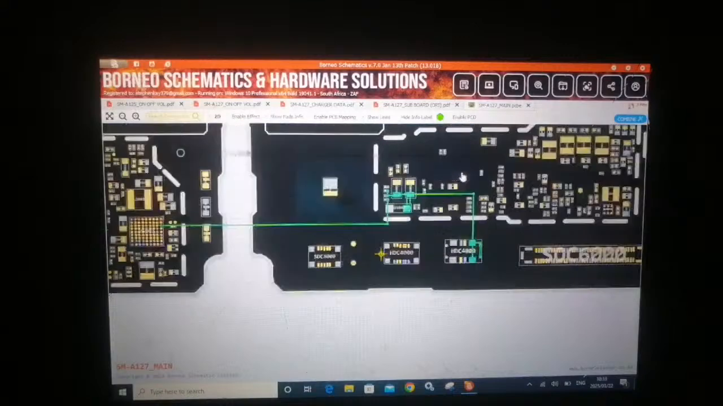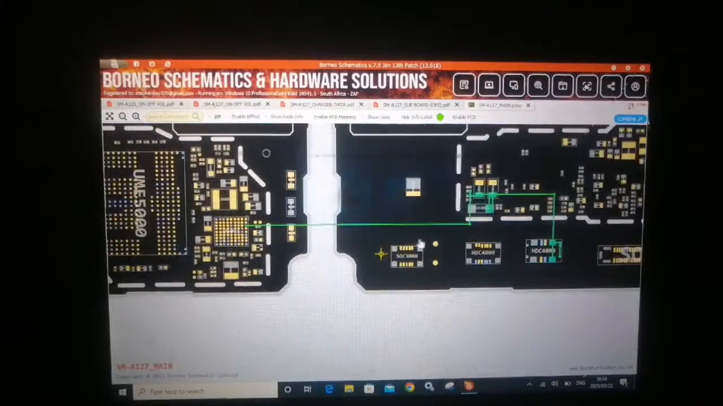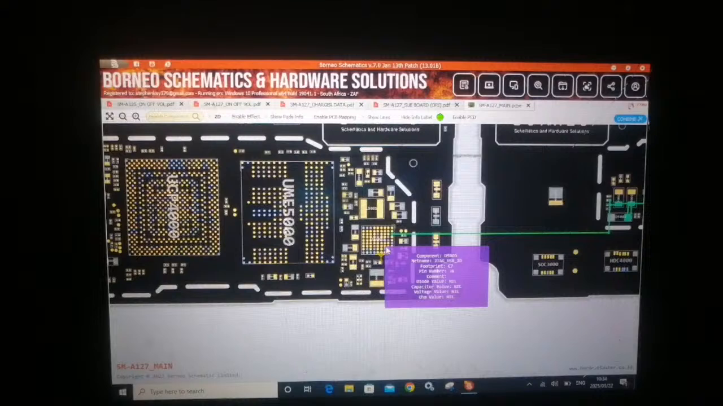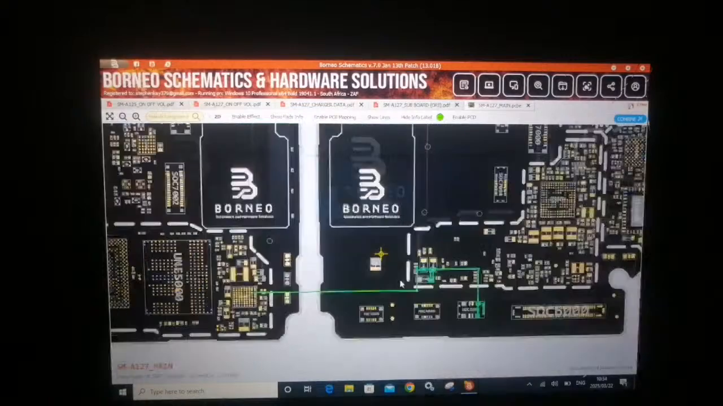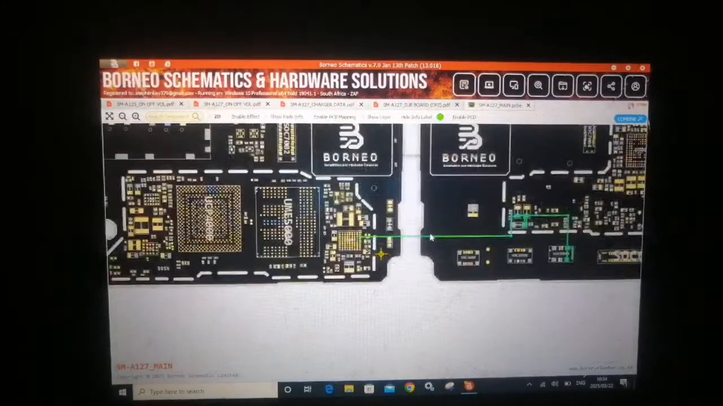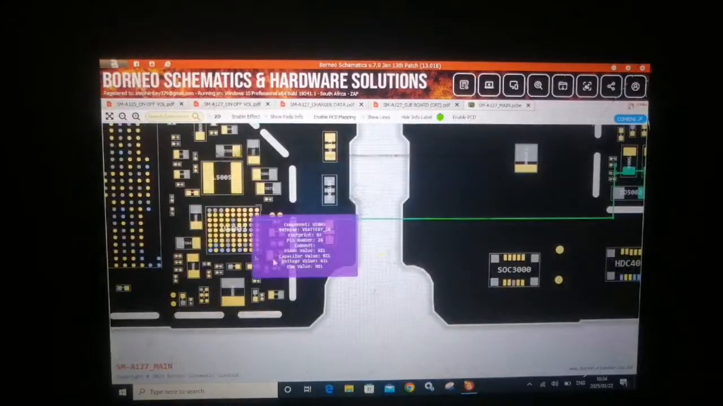Now look at the way it's going. You see, I click this one, the green line. You see how it's going. It's coming straight to this power IC. Do you get what I'm saying, guys? It's coming straight to that power IC. Let me see if there's any other associated legs. No. Okay, so it's coming straight to that power IC.